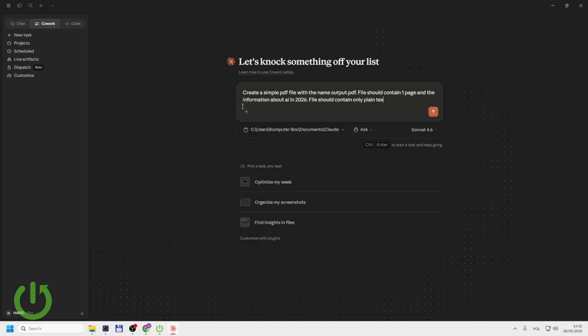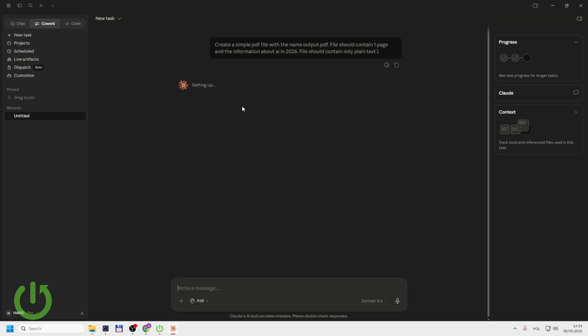Why am I adding that? Because it will be faster, so we don't have to wait for the model to add some advanced, for example, images or advanced formatting. Only plain text is enough in this video, because I'm only showing you how to trigger a skill automatically. So I will press enter and see what we are doing.